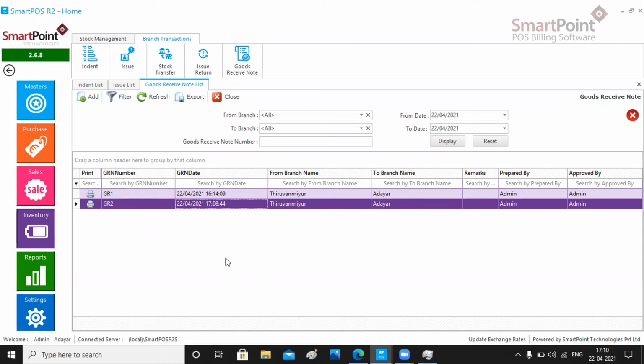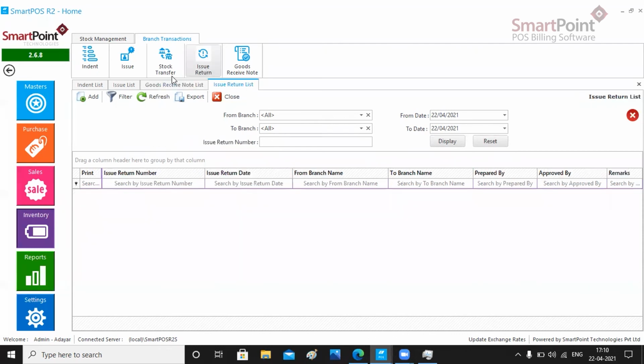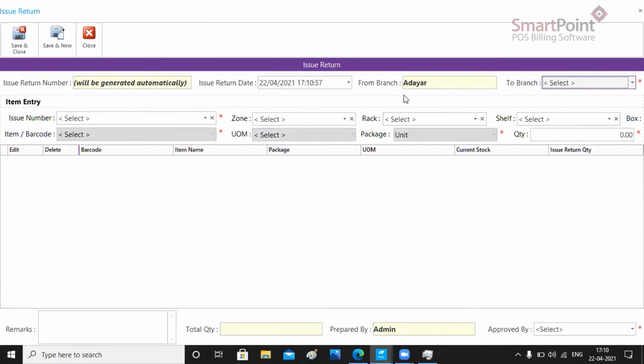After creating the GRN for the issue, say you have a problem with the stock that you received, in which case you will need to return the stock. You can do that using the issue return function. Let's create a new issue return. From branch Ariyar, the branch that received the stock, to this branch which had sent the stock. We are returning the stock back.